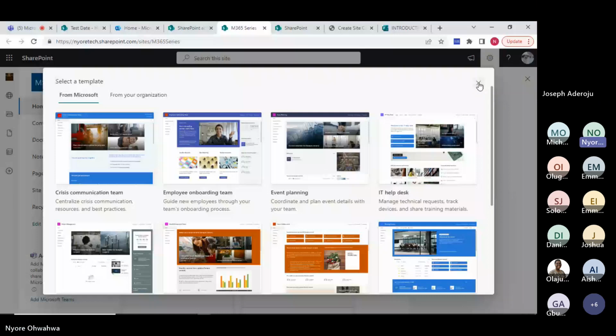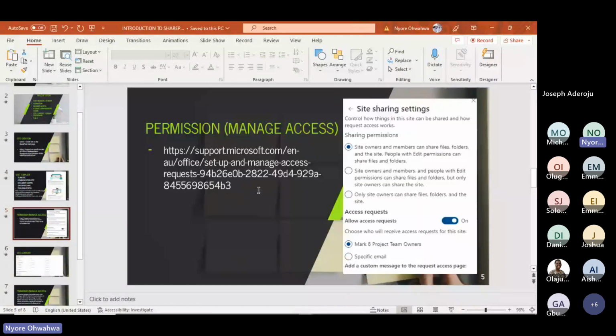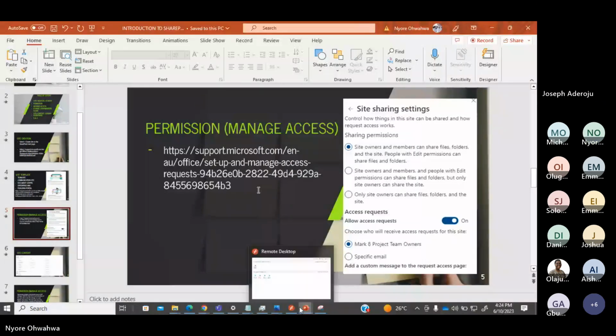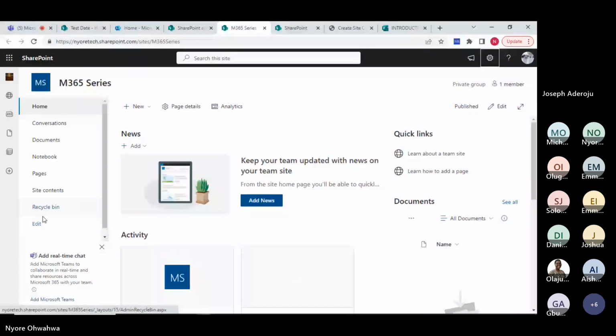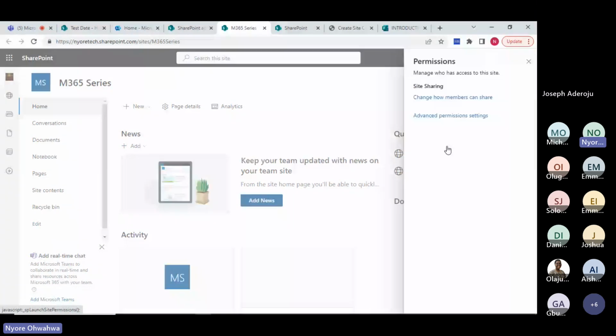We'll go ahead to talk about permissions. So I will go back into my site. So again, we'll click on the settings icon from here. Most things that you might want to do in SharePoint come from this settings icon. From here, you can navigate into any part of the site that you want to work on. So from here, you can click on site permissions.